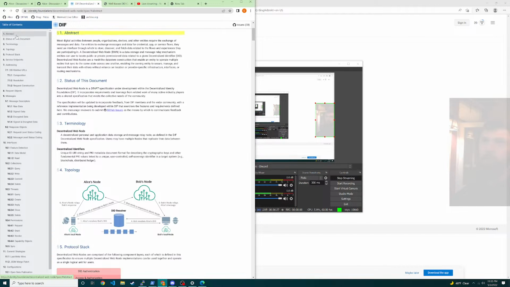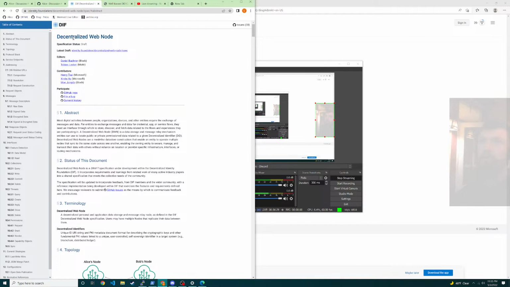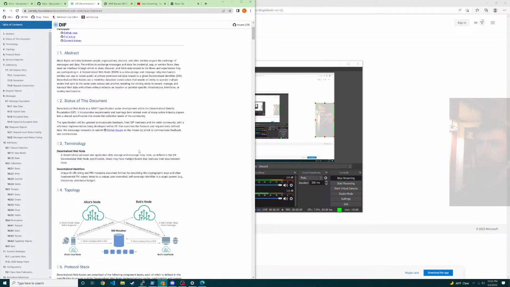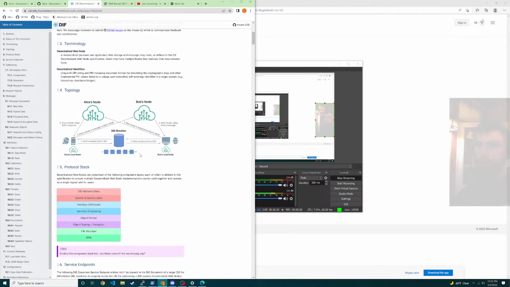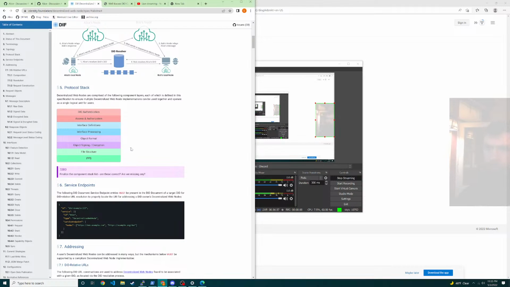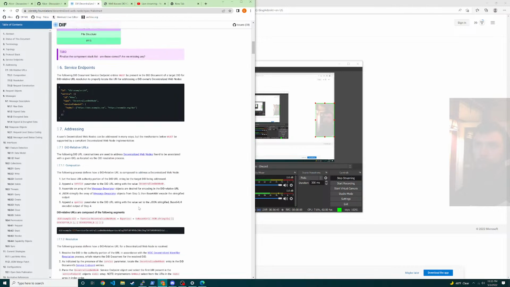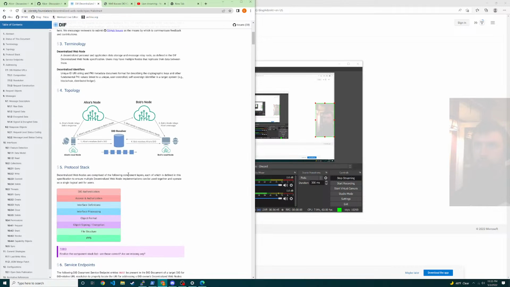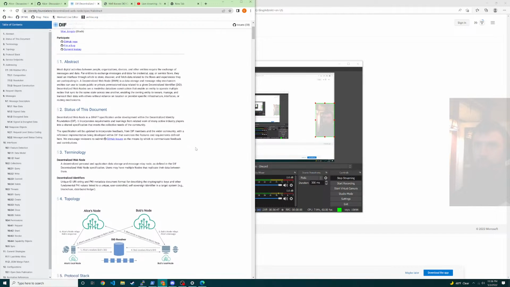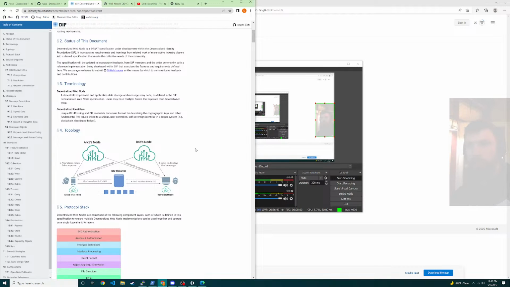And what is this? Where are we? Is this decentralized web node? Okay, so this is interesting. Maybe we should read this first because I think this seems much more helpful. No offense to anybody who wrote the DID spec, but I didn't really understand what was going on there. This seems to give more of a concrete example.